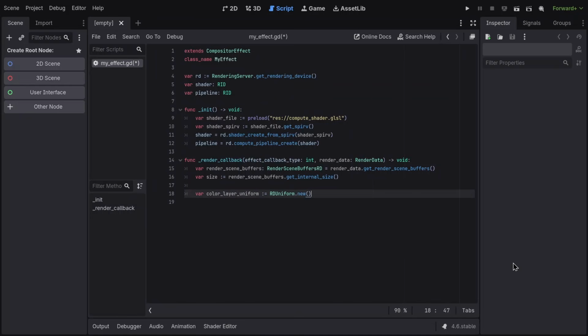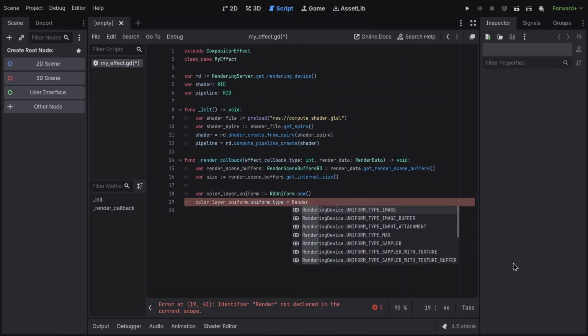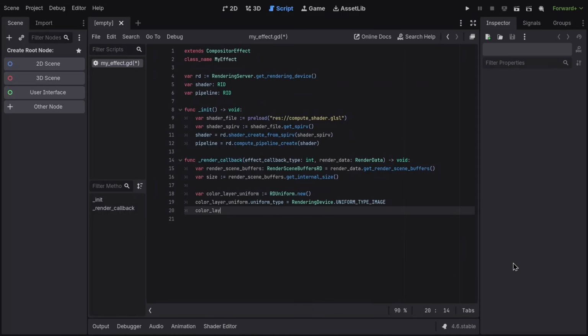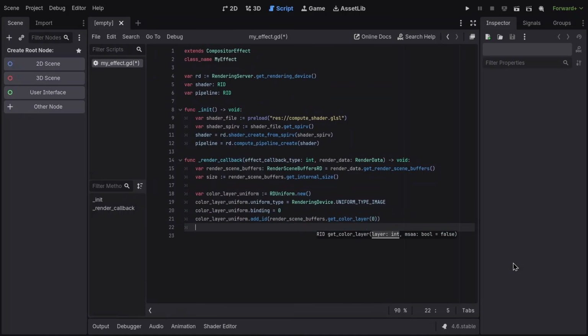First, we create a new RD uniform, specify that it's going to be an image, and give it a binding. A uniform's binding is a unique number for that specific uniform. You can set it to whatever you want, just make sure to never set 2 uniforms to the same binding. And finally, we add the RID of the main color layer from render scene buffers. Then we bundle all of our 1 uniform into an array.